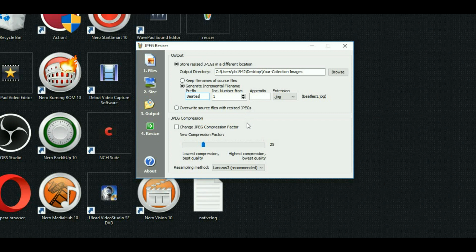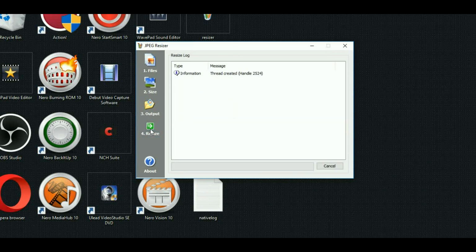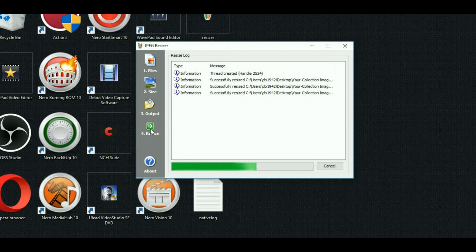We don't change the compression ratio, we leave everything as it is, and that's it, we're pretty much done. We then click on resize and let the software resize the images. It lets you know on the progress bar how it's doing, and it tells you in text inside the text box. It's done 3 of the images and now it's completed. So we can close that now.